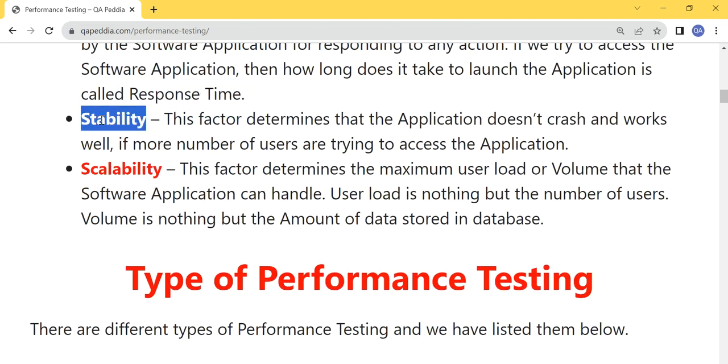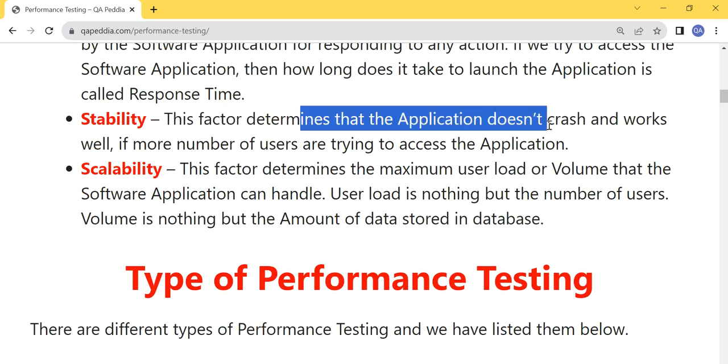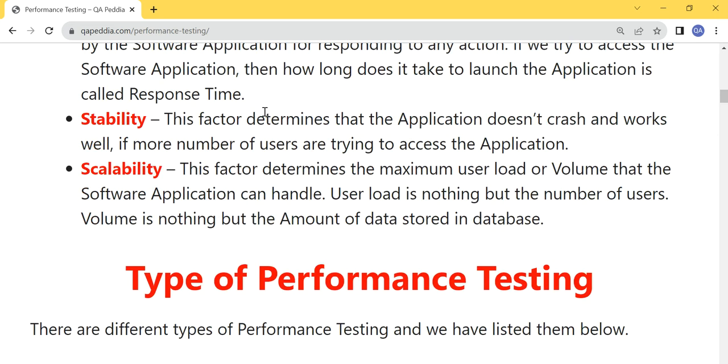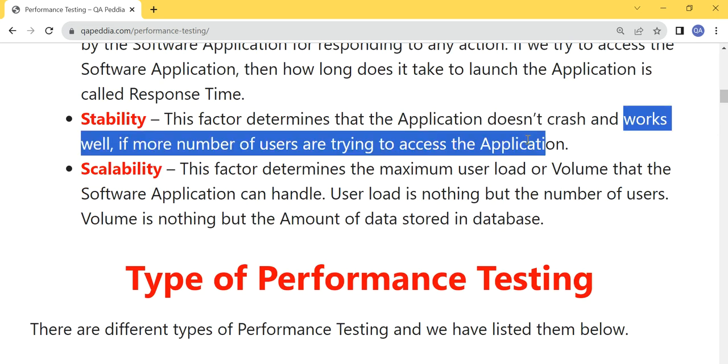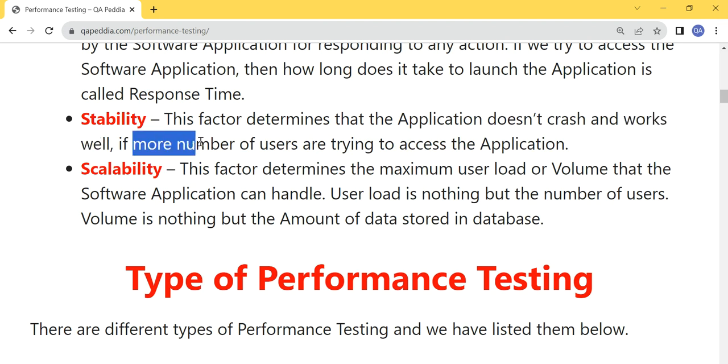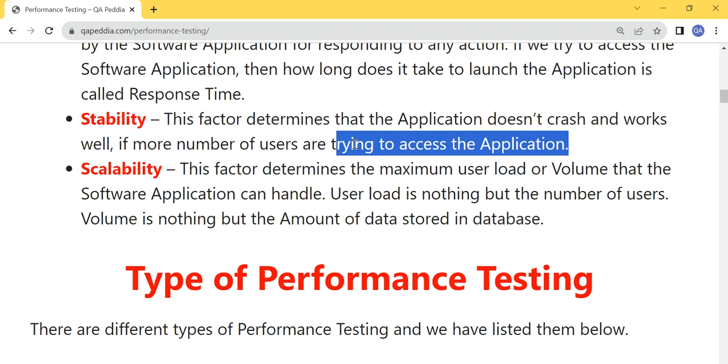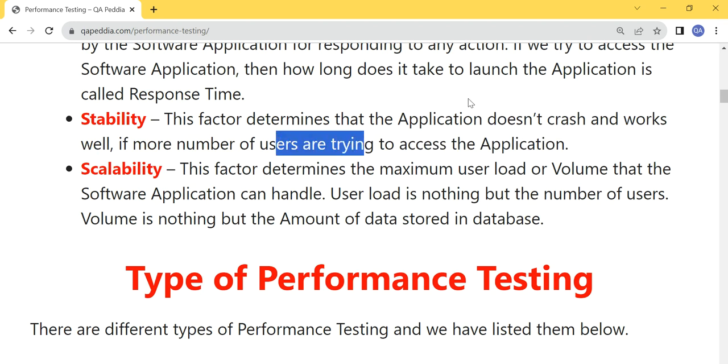Then stability. Stability is a factor that determines whether the software application is very stable. The software application should not crash and it should work well even if there are a large number of users trying to access it. So if our application is stable, it will not crash. That is one factor that we need to test.